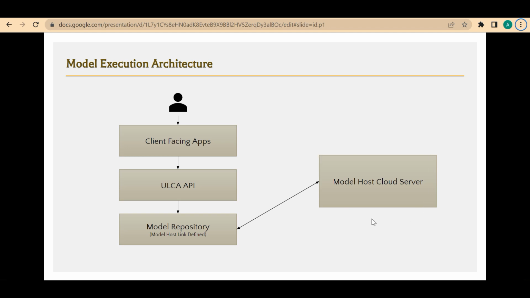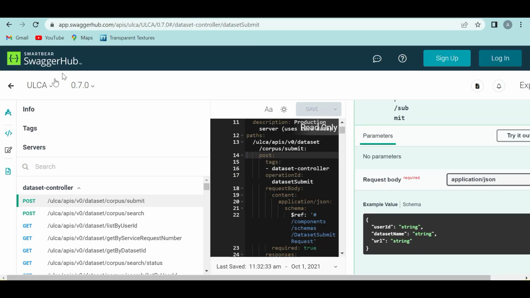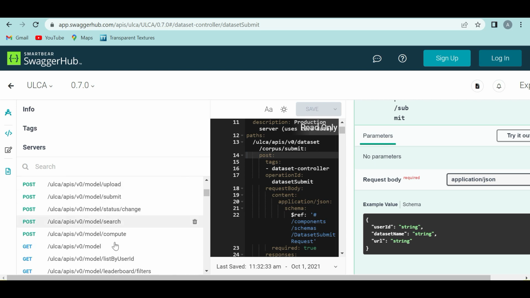But if you are charging the customer to utilize your model, then you have to host it on your own cloud server, and you can register your endpoint here, and this client facing app can use your credentials to hit your endpoint, and using the same ULCA API you can execute and get the response. That's the point you need to note here. The way you are creating and accessing the model is the same. You go to these APIs, everything is listed here. Here is the model controller. Using these model controller APIs, you can get the model, run the model, and search for any model.